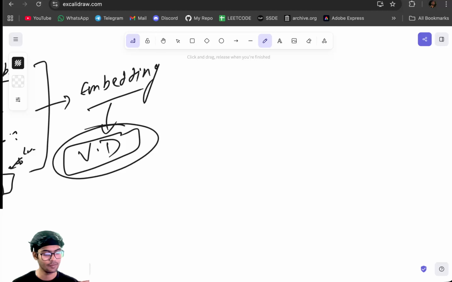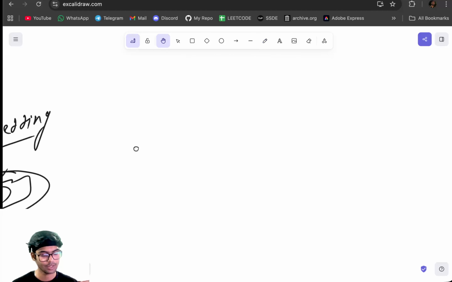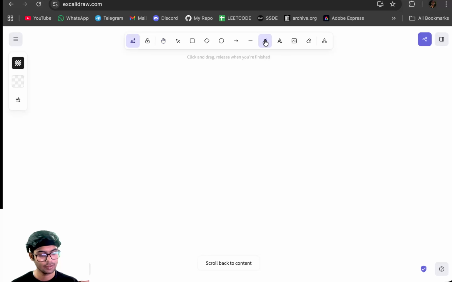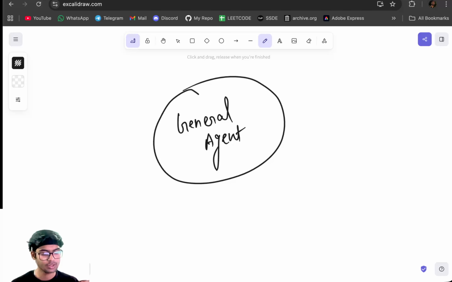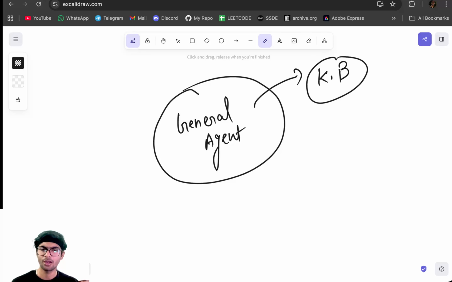But where does the issue come in? Recently I was working on a project where we had an agent. Let's just name it the general agent, right? Now this general agent has its own knowledge base. What is a knowledge base? For now, let's just think of it as a vector DB that the organization has provided. These are the set of policies that our organization follows, and our agent should be aware of these policies, right? So this agent has access to the knowledge base.